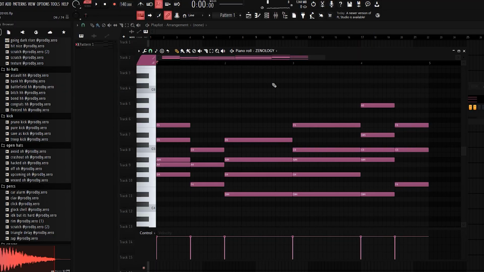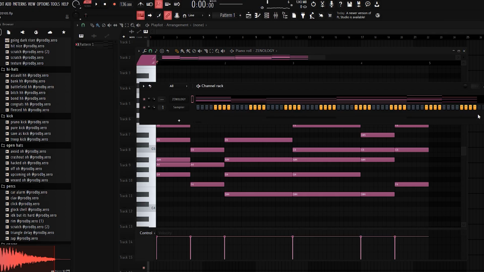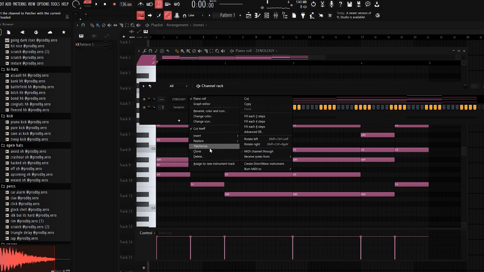Alright, so this is the chord progression I cooked up. It's pretty simple. It is a very common chord progression in these types of loops, so I'm just going to play it for you. Now, while we're at that, I'm also going to lower the BPM to around 136. Now, you can use anywhere from around 130 to 150. This is the BPM range where all of these beats kind of fall in.